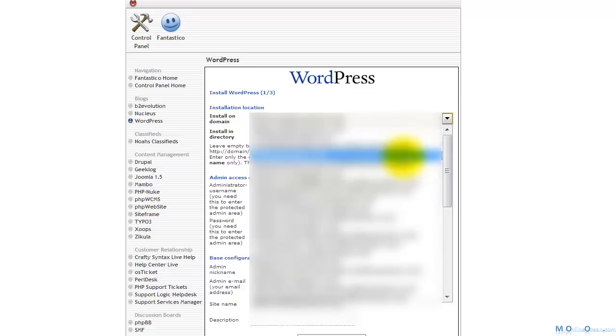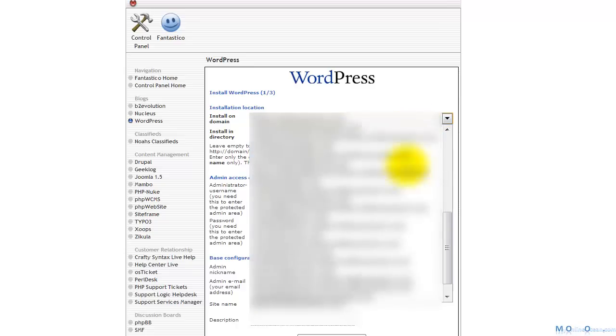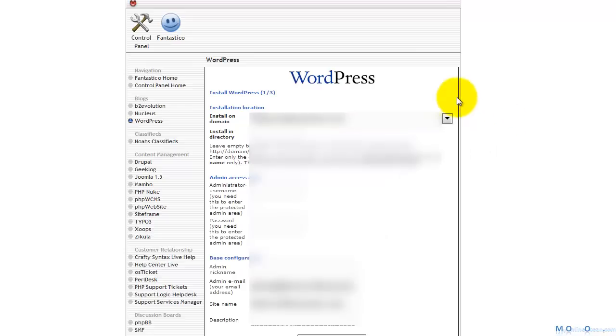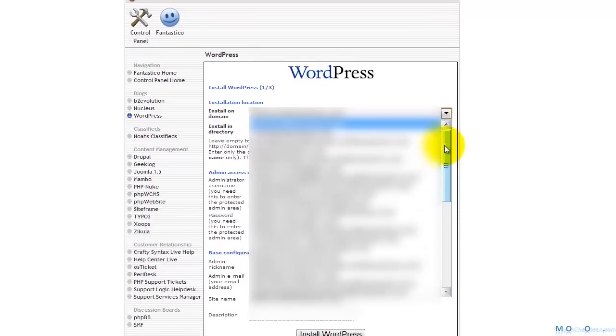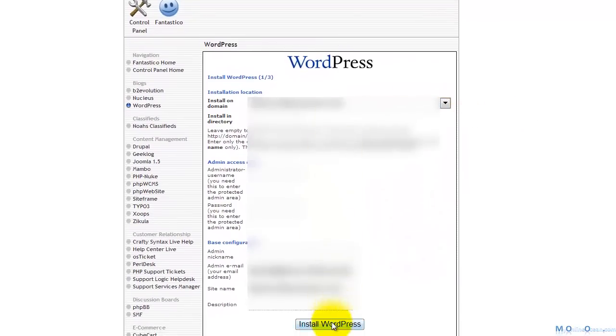Since I subscribed to HostGator with another domain name, and the domain name that I purchased from Namecheap is not my first domain name, I need to add my new domain name to HostGator. So if you find your domain name is already here as your first domain name, just click here and install.